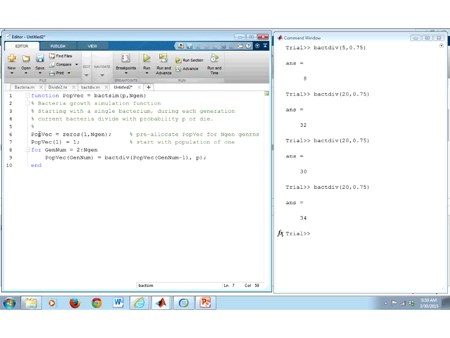And then we will fill that population vector as we go along. Again, the first element we'll set to 1, and then we'll step through from the second element up to the last one, which will be NGen, since that's an integer number.